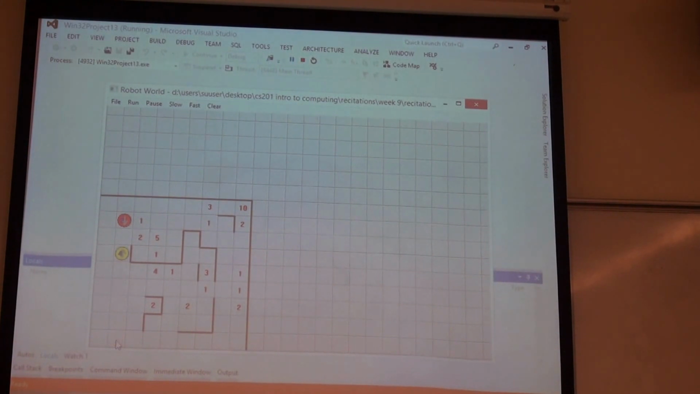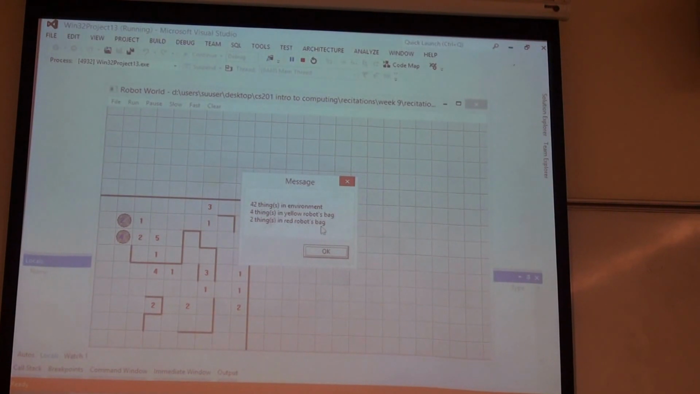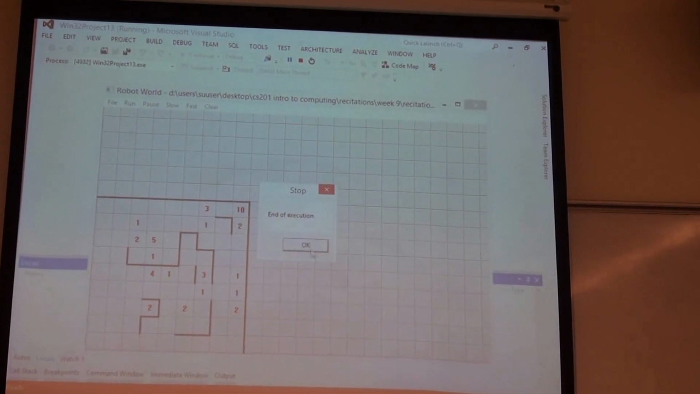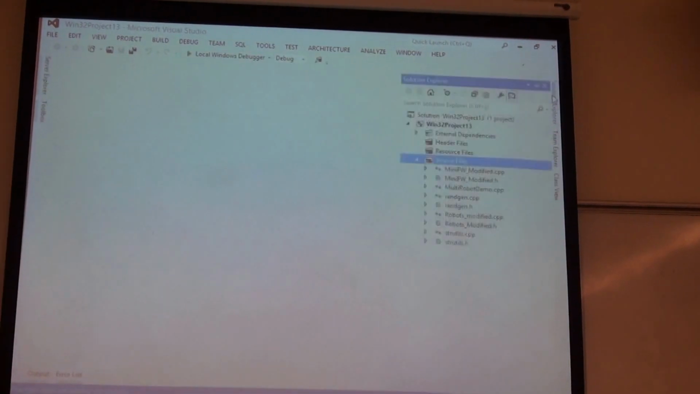Then I'm going here, I can either hit a wall or another robot, and the robot will die. Let's make both of the robots die. And you see, in the environment we have 42 things, 4 things in the yellow and 2 things in the red bag. Okay? So let's see how we are going to do this stuff.